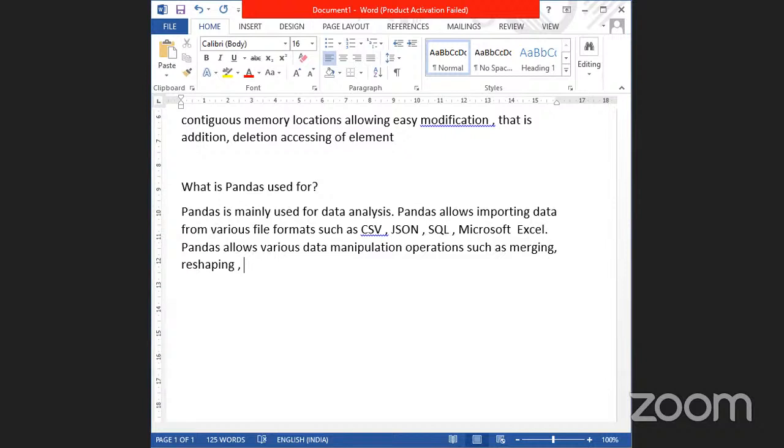You can create a data frame using pandas also, with the help of a dictionary, list, and others.